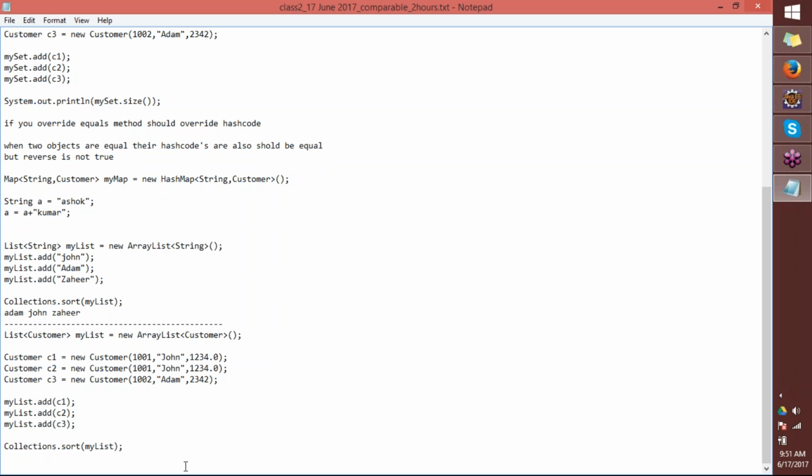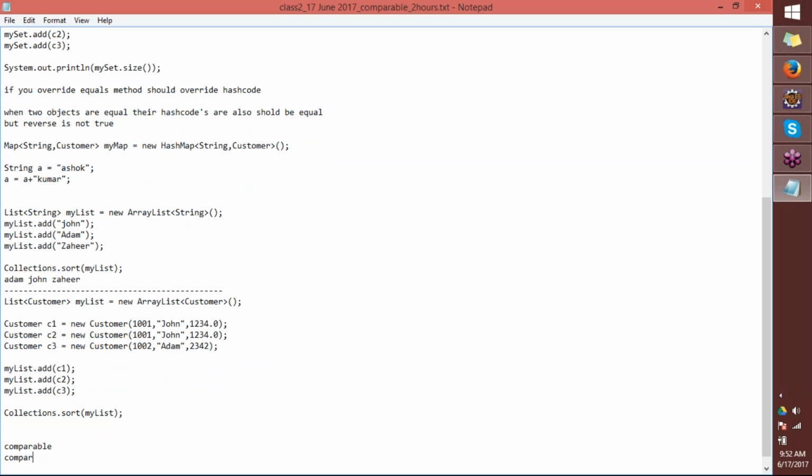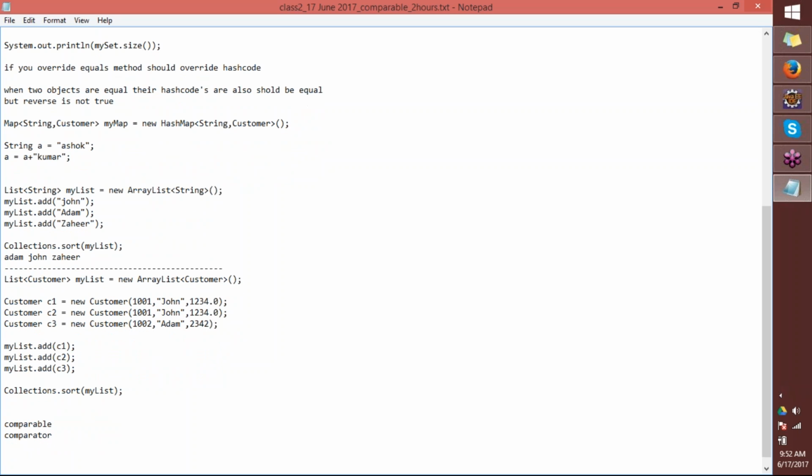So what it means is, when you want to sort your POJO, there are two options of doing it. You need to implement one of a couple of interfaces. One is Comparable. The other one is Comparator. We will first see Comparable.